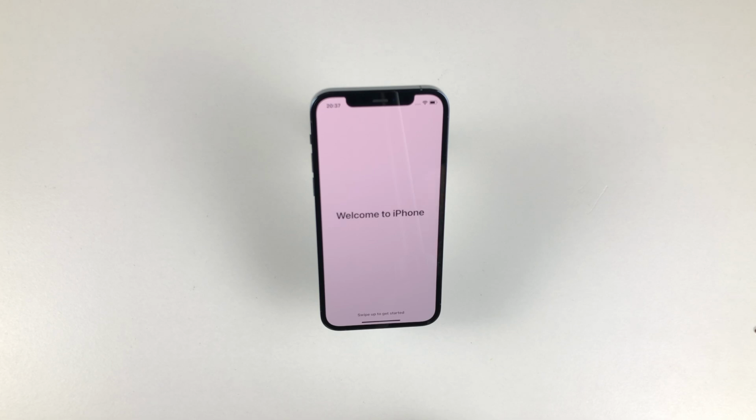That was actually the last step of the manual setup of the iPhone. And now we have the welcome to iPhone on the screen. And we can simply swipe up from the bottom to unlock the phone for the first time.